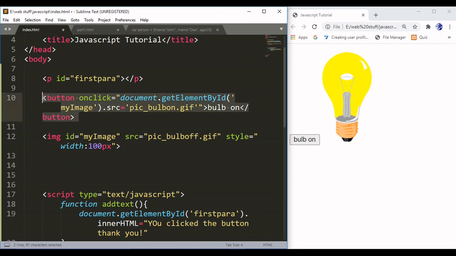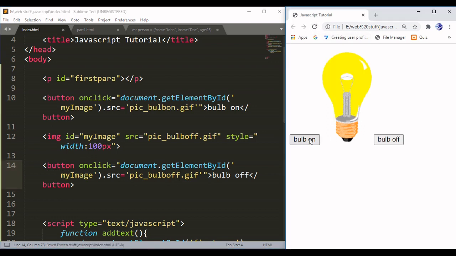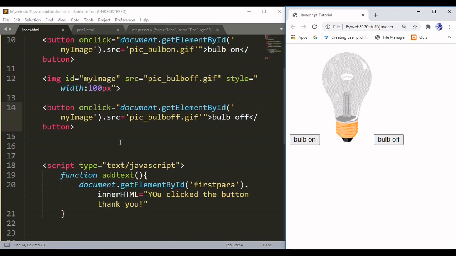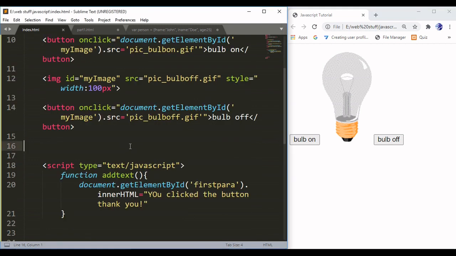Right, now let's create another button. Let's just copy it and paste it here. Alright, now we'll write here bulb off, and we'll use another image here, bulb off. Now let's save it and refresh it. Now here you can see bulb on, bulb off, bulb on, bulb off. This is kind of fun. You can use these kinds of codes while creating some kind of games using JavaScript.